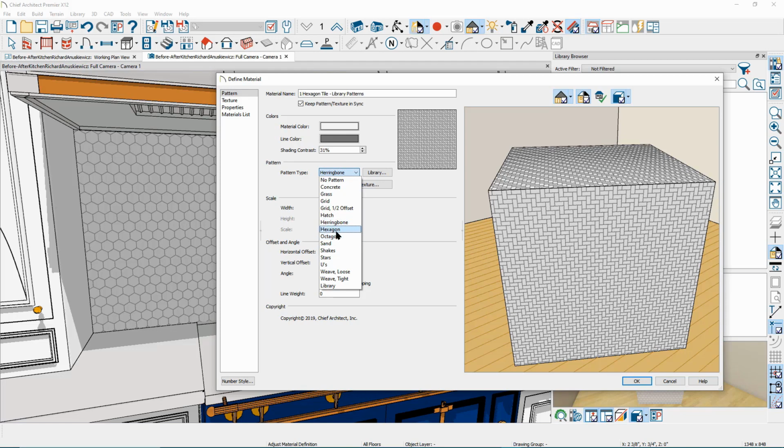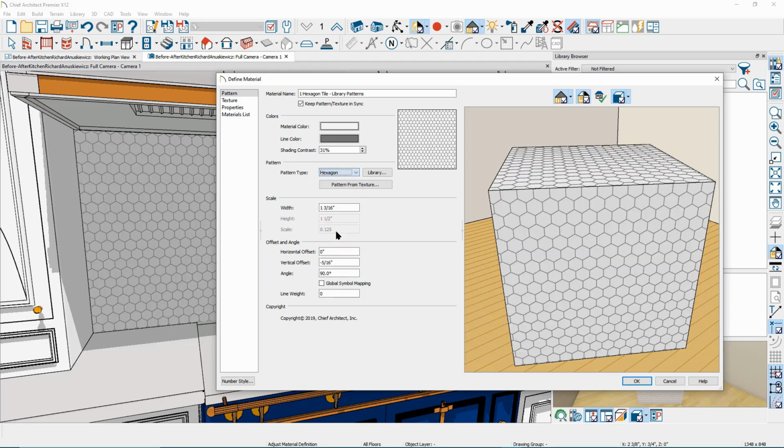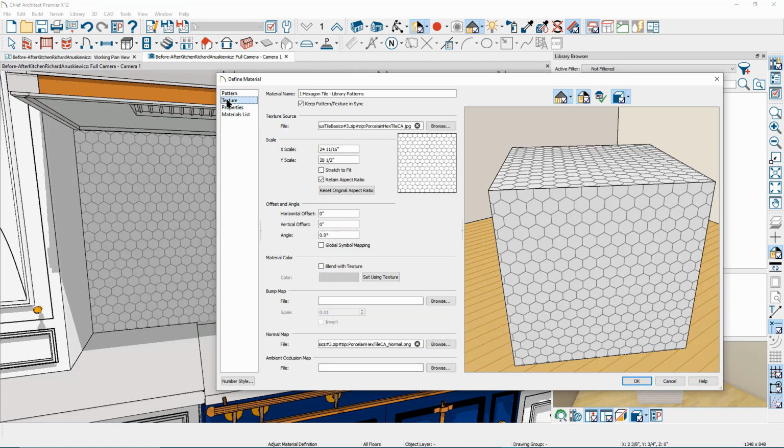Let's go back to our hexagon. You can change the scale, which is how wide they are. You can change the horizontal offset, vertical offset, and angle, just like texture. And if this is checked, that will also rotate your texture back and forth. Real quick, I wanted to mention here, look at this 90 degrees angle. This is 90 degrees. If we go to our texture, this is 0.